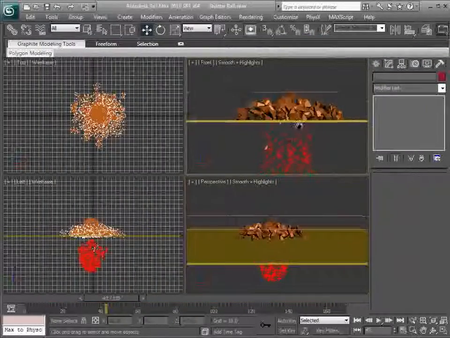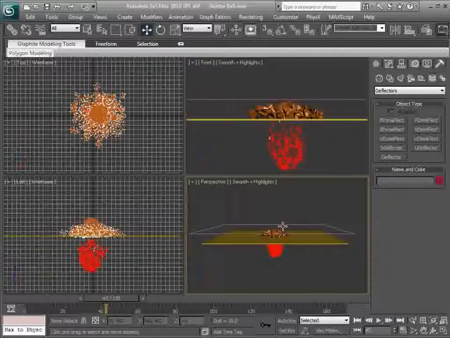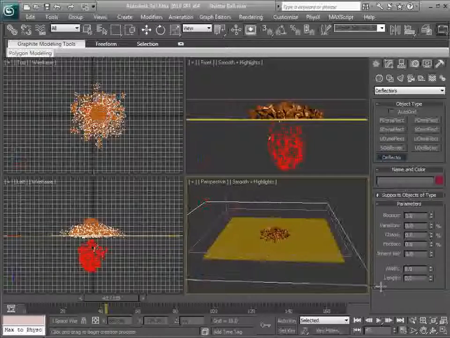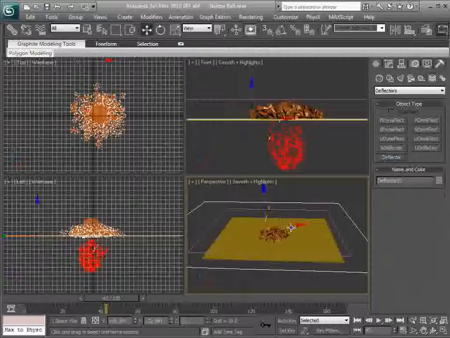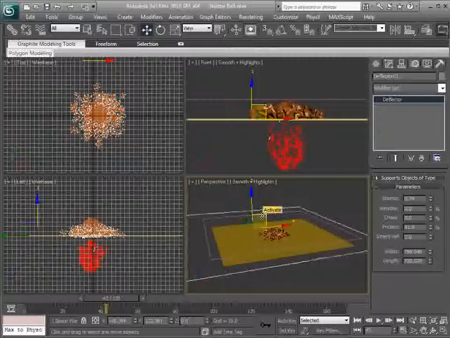We'll hit 6. Let's add another deflector. So we'll come in here, click deflector, and we'll just make maybe a really big one. Now I want to go into the modify, turn the bounce down a little bit, 0.7, and turn the friction up a little bit as well. So that'll be good. Hit 6.